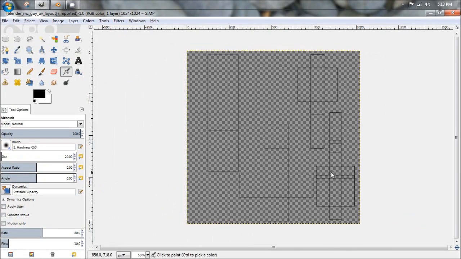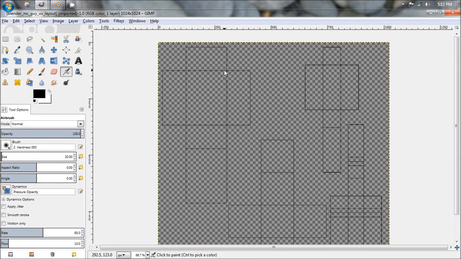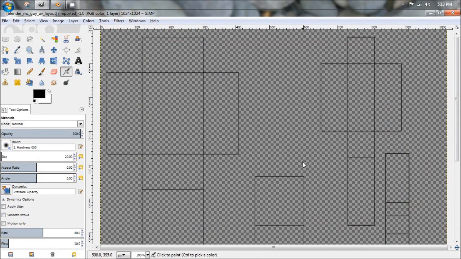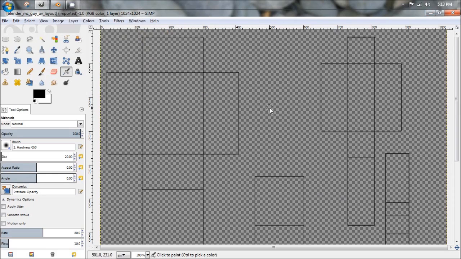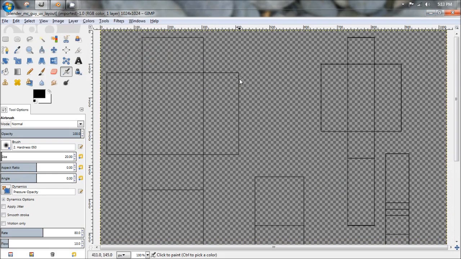Now that we can see it in GIMP, we can see the checkerboard, which means, of course, transparency, and we can see the edges. If you export it and you cannot see the edges, that means that you do not have the faces selected in this window, which would not be good. So we're going to create a new layer.